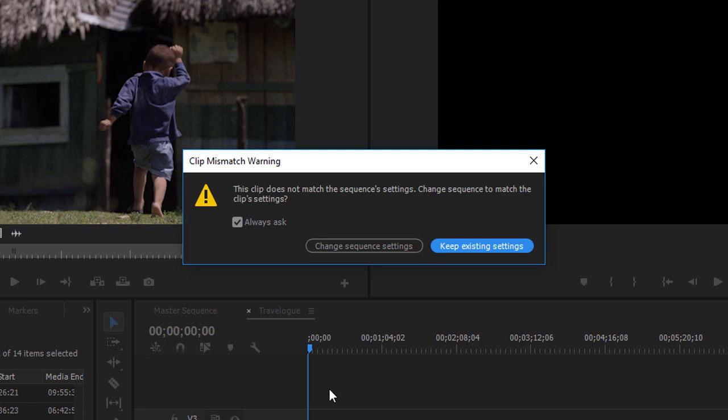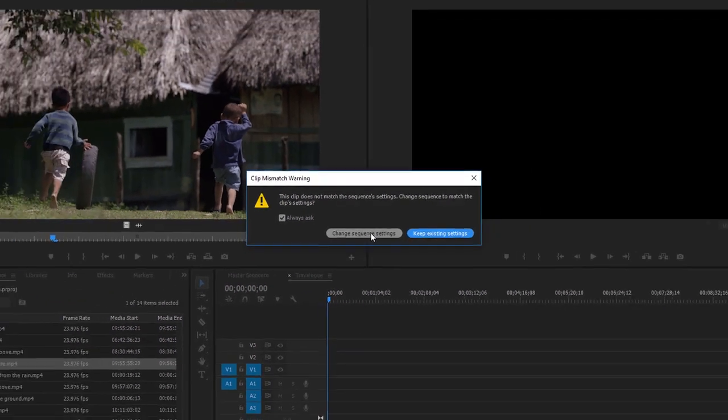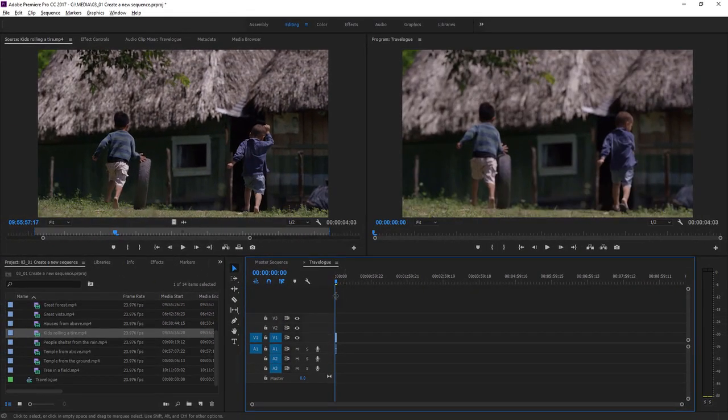This means you can get the settings wrong safely because Premiere Pro is going to give you this option to automatically change those settings when you add a clip. So let's do that. Let's change sequence settings. That clip is now in the timeline ready for us to work on, but it's pretty short, and that's because we're zoomed out quite a long way in the timeline panel.